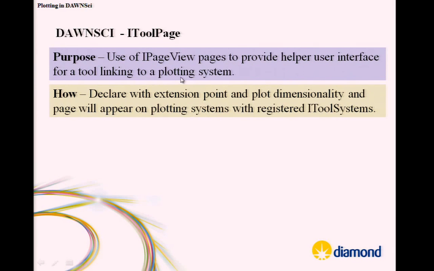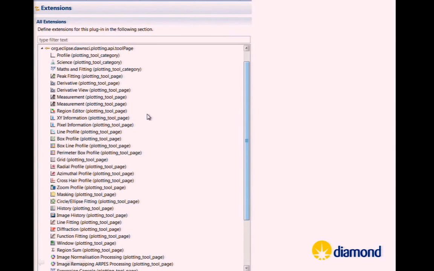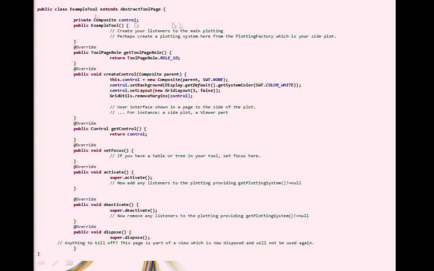And then your tool pages are basically just declared by extension point. And the tool page code, here's some examples of all the different tool pages so far created. And this is an example tool page. It basically has the concept of a role, which is the dimensionality of data that you're going to apply it to. And it also has the ability to create your own controls for driving your maths in a custom way. And it has a life cycle which basically when the user selects that tool, activate is called, and when they unselect it, deactivate is called.